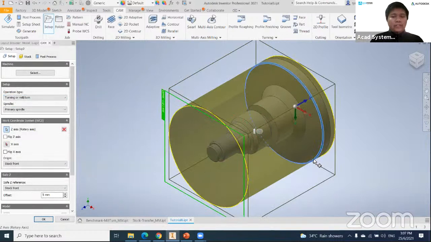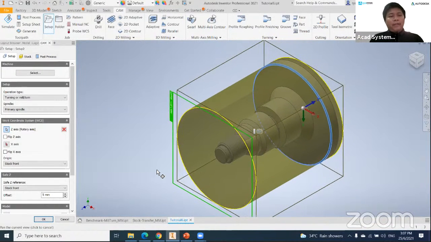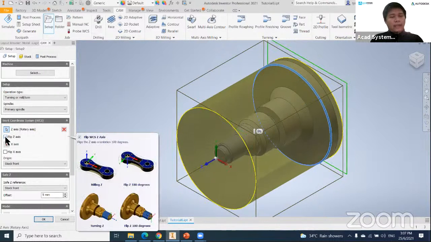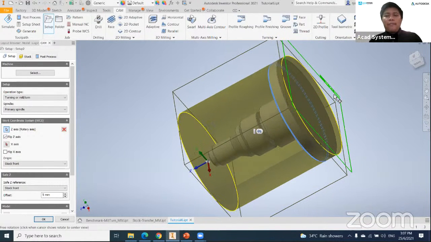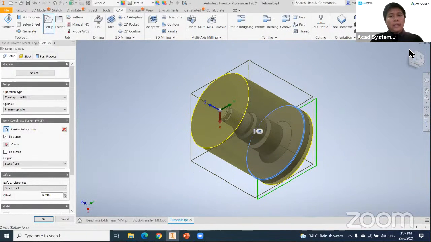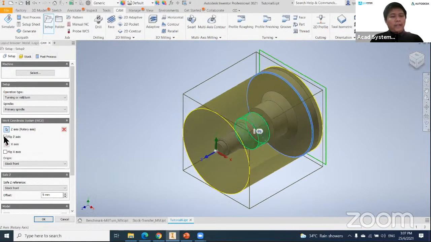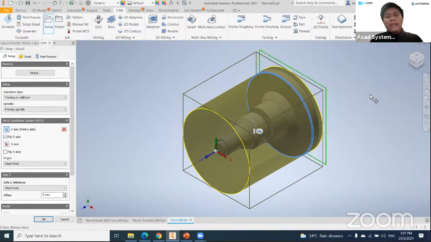Then your box will change. This one we call the stock. Your stock will change to here. By default, your chuck will be in this position. If you want to change to a different position, you can click on this flip Z. Then your chuck will be at this side, at the back of your model. If I click back, it will be in front of my model, and flip makes it go to the back.